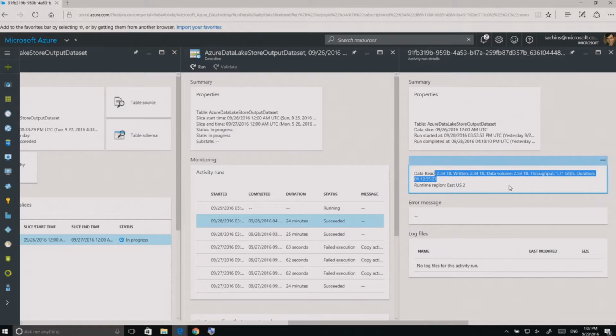If you extrapolate it, you can see that you can copy about 4 terabytes or 6 terabytes an hour. You can copy about 100 terabytes a day. You can copy about 3 petabytes a month, and you can copy about 30 petabytes a year. So this is the scale we are talking about.